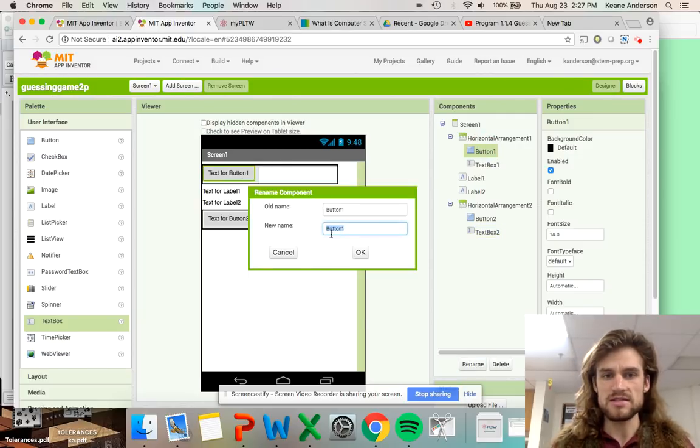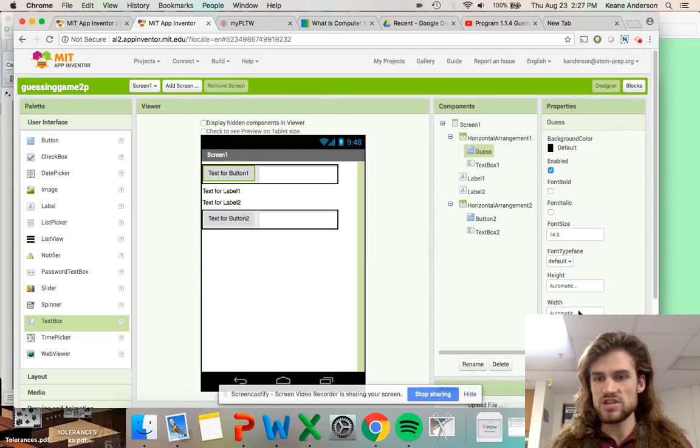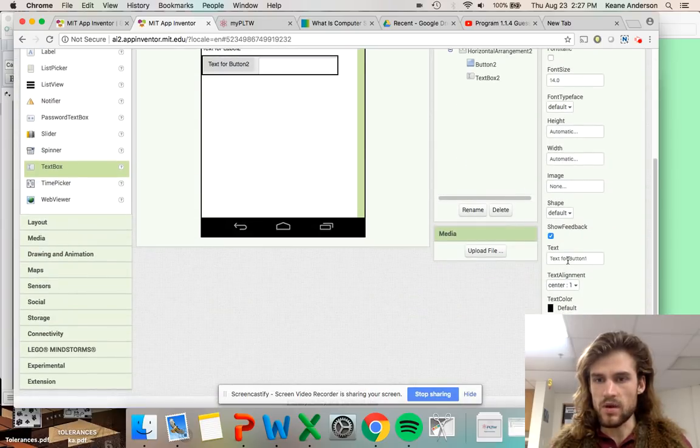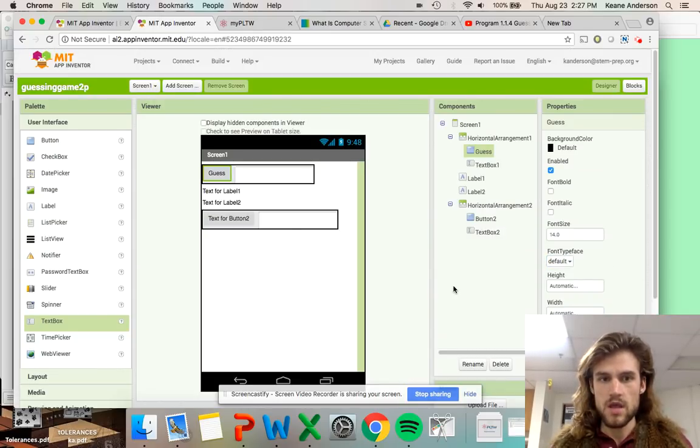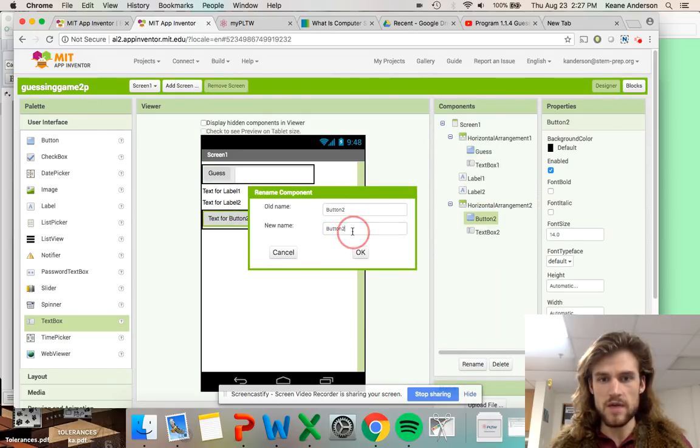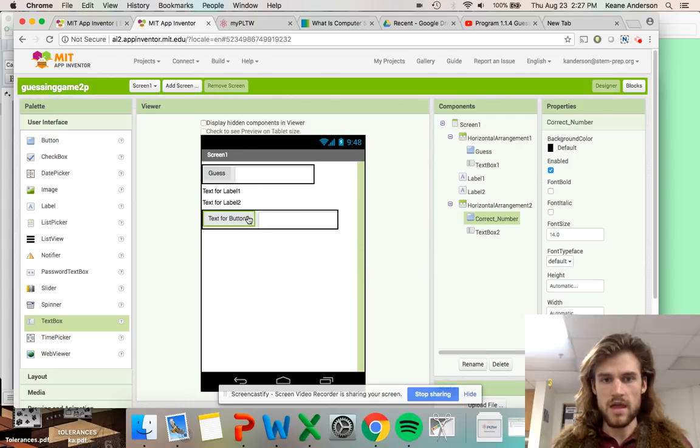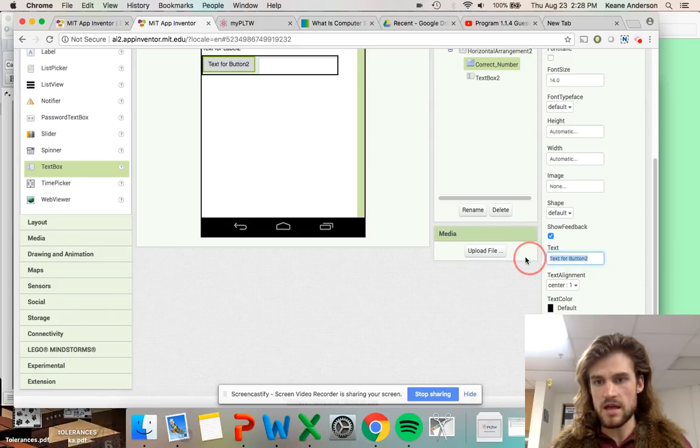So here we go. Now let's do some labels. I always like renaming things. Let's name this one the guess button. Okay. And then let's change the text for that button. I think guess would be an appropriate text here as well. Guess. Okay. Then text for label 3. Let's rename that one to the correct number. All right. Okay. And then let's name the text for that. Let's say enter number. Okay.